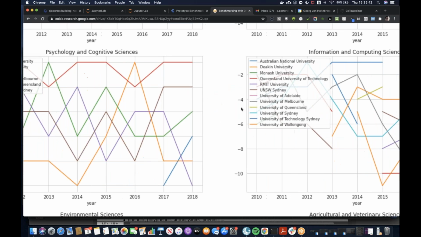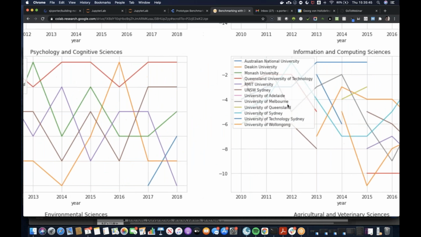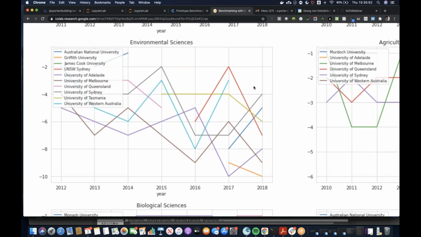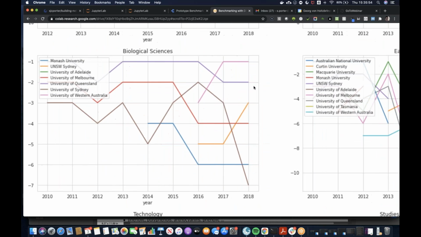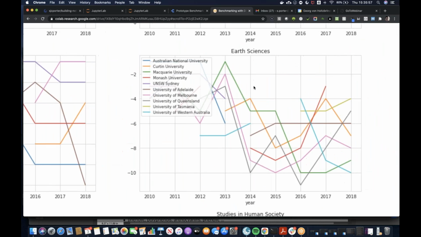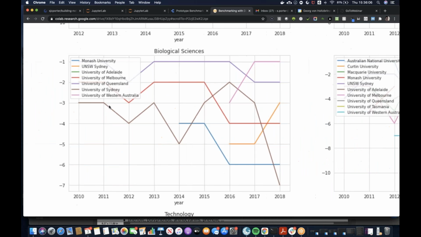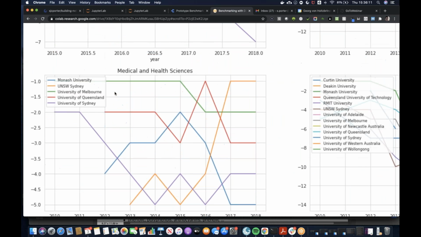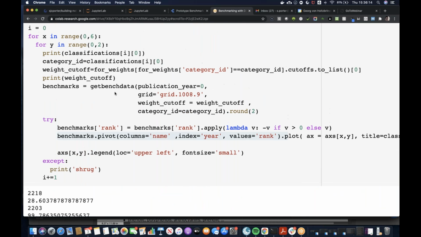See a mixed story for information and computing sciences, fairly consistent story for psychology and cognitive sciences, and so on. So maybe top 5% field citation ratio isn't what you're looking at. Maybe you want to look at the overall performance of altmetric, or you want to look at recent citations. But this generic method will get you there for any metric, any research classification system that you're looking for. So that's really super powerful.